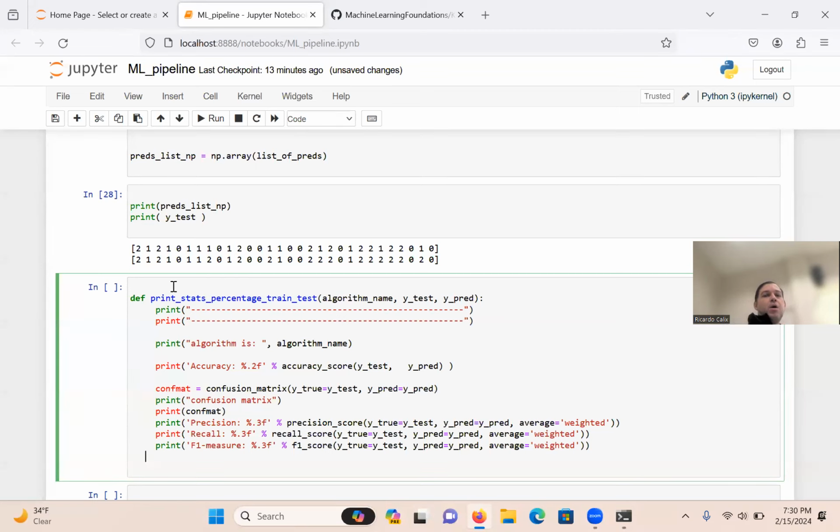You can provide the algorithm, like if you want to just have a string. Notice here, it invokes something called accuracy score, which takes y test, y pred.